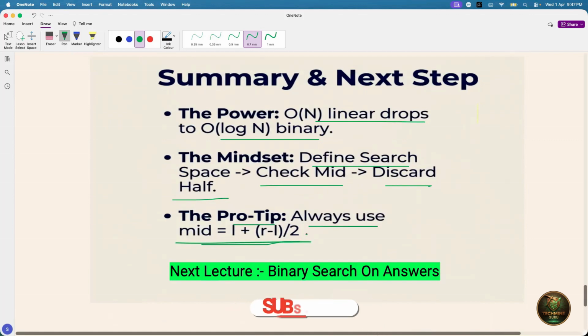So in our next session, we are moving on to lecture 27, where we will conquer binary search on answers.